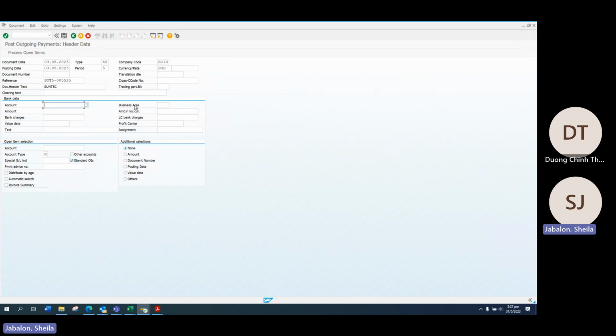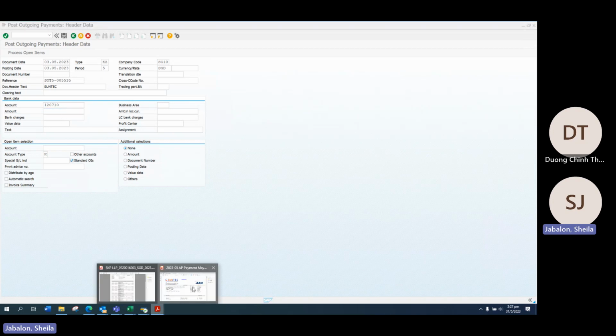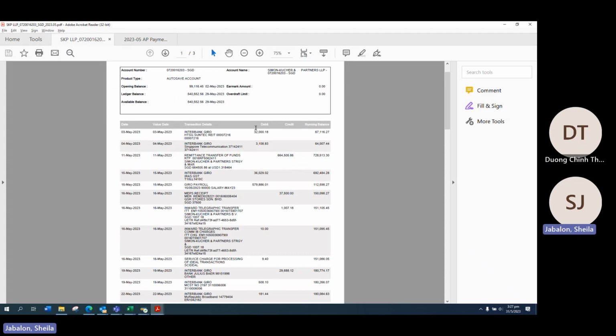Account number for SGD, bank account is 120710. Amount. The amount that you will enter here is the total. If there is a bank charge, you add the bank charge. Remember, for incoming payment, you deduct the bank charge, right? Because the amount you received is net of the bank charge. But for payment, if there is a bank charge, you add it because the total amount that leaves your account, or is debited from the account, is the invoice amount and the bank charge. In this case, there is no bank charge. So it's 32,018.